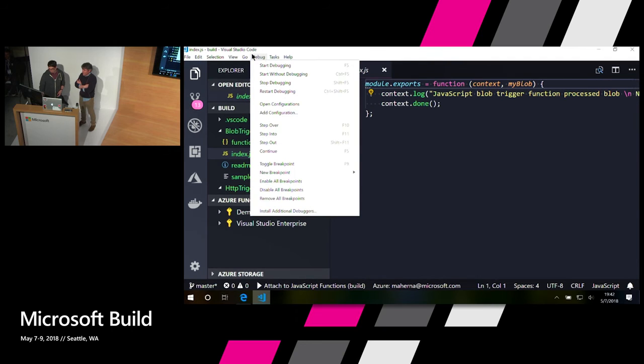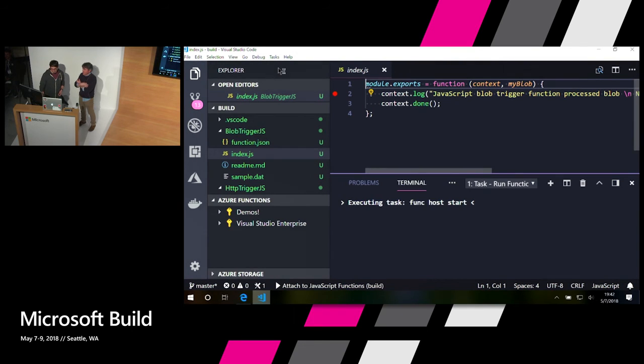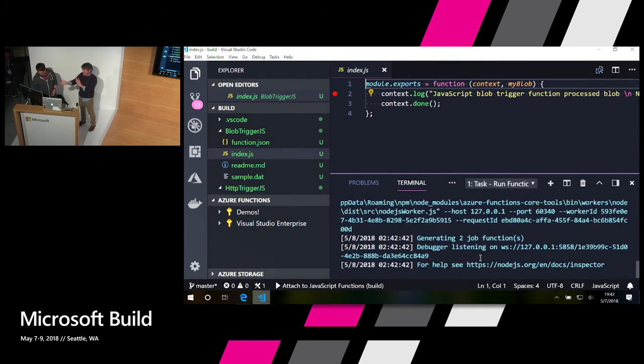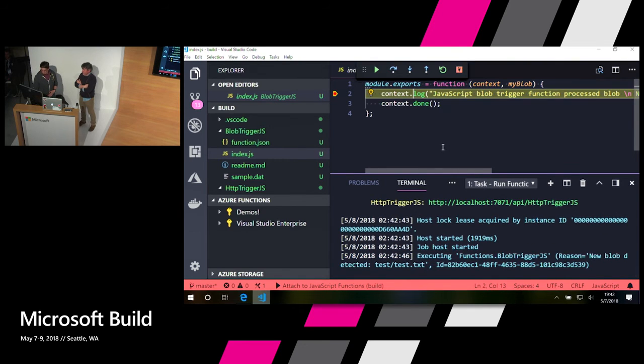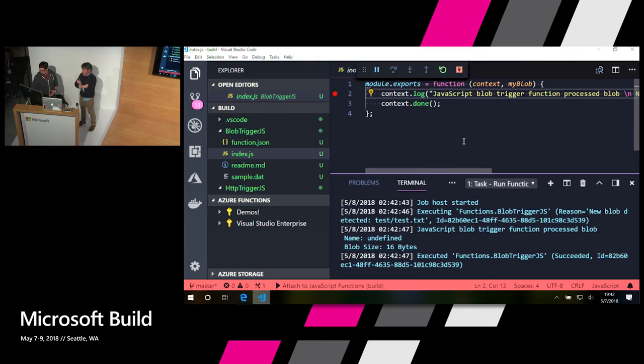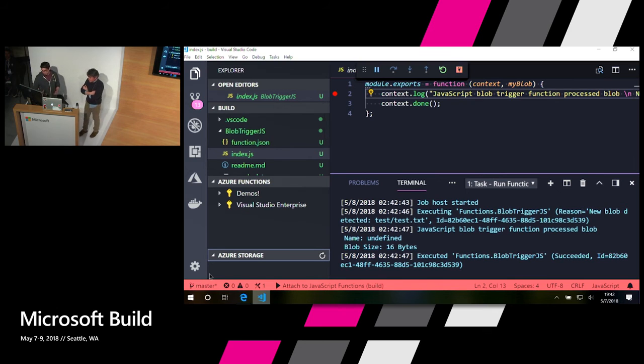Let's go ahead and debug it. All right, so it's the same model. You're going to press F5. It's going to run the function host locally on the machine. This one is a little bit different because we're not going to access anything in the browser. What we're doing here is looking for changes to a file living out on Azure Storage.